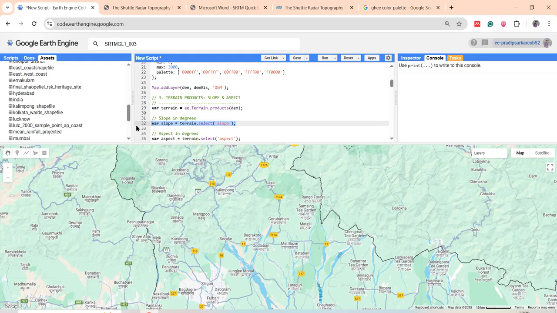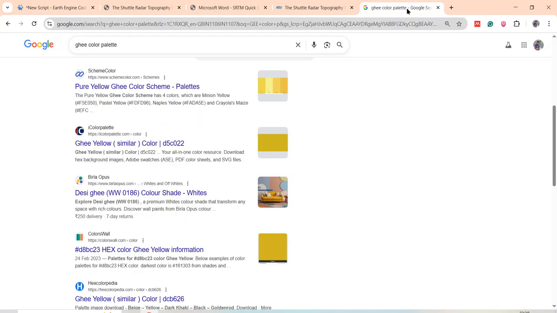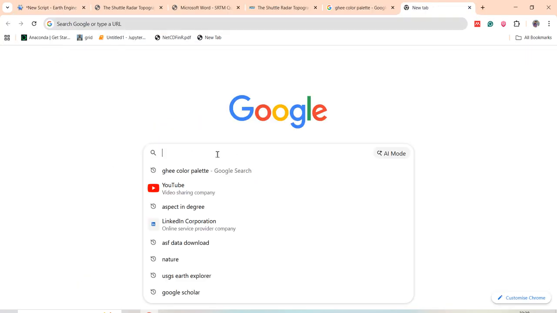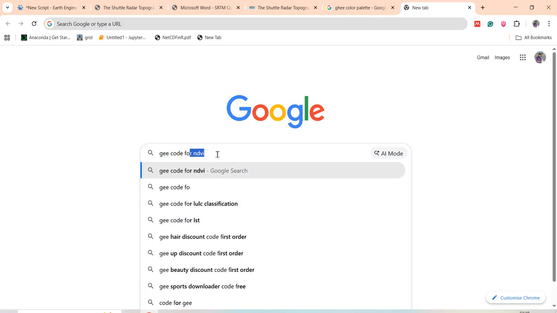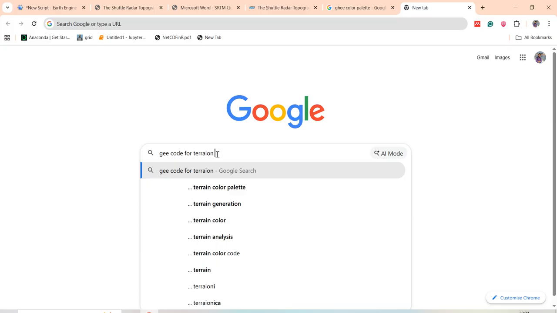Using this one line of code, you can calculate the slope, and similarly you have to write the same code for calculating the aspect. So terrain.select and rename it as aspect, and both of these data, slope and aspect, are in degrees.